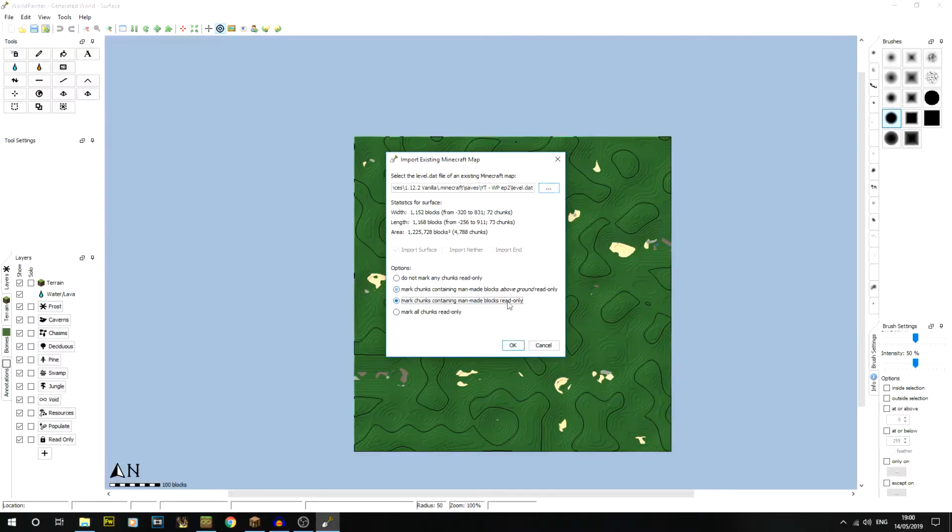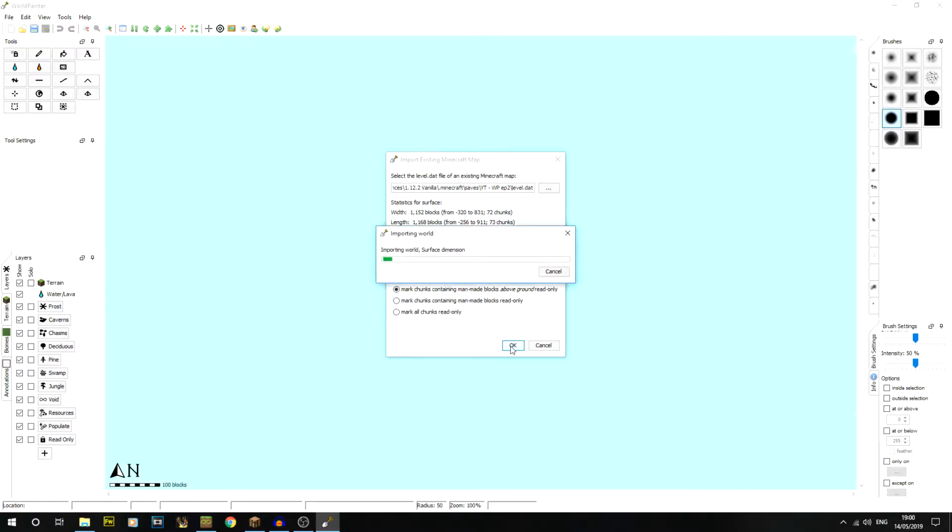You get the same with "mark chunks containing man-made blocks read-only", which is basically anything, including underground ones as well. And you've also got "mark all chunks as read-only", so you could do that if you want to. We're just going to do the ones above ground because that's where I know I've built, so I'm going to leave that. And then it will start to import.